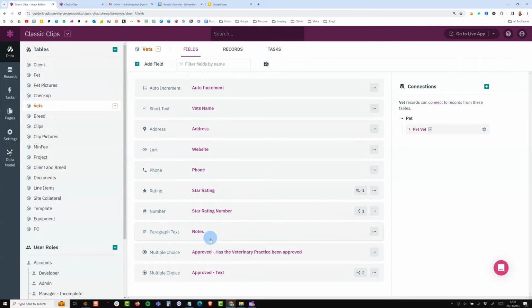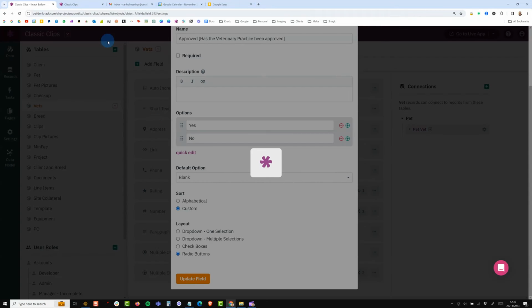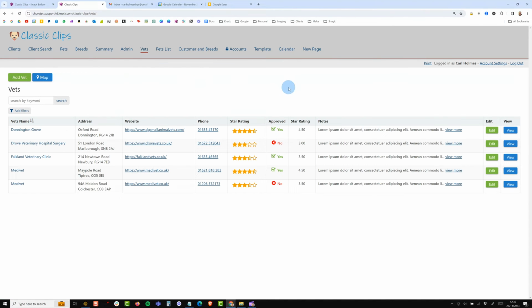So I'm going to the table that's got the field with my very long label. And all you need to do is put the tooltip inside square brackets. So if I just put this inside the square brackets and save that field name, come back to my live app and do a refresh, and you'll now see that the column has shrunk down to just the title of approved. But when I hover over it, I get a really useful pop-up giving me additional information for what this category or field is for.